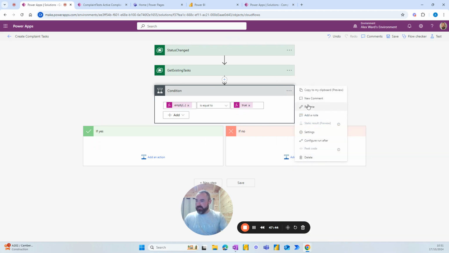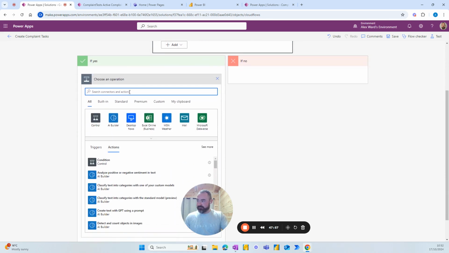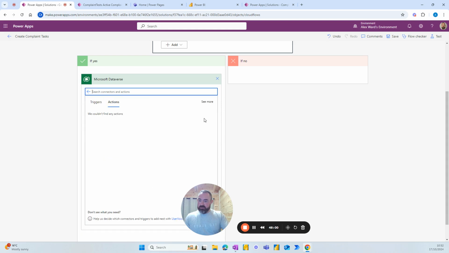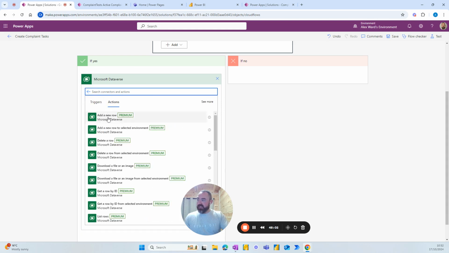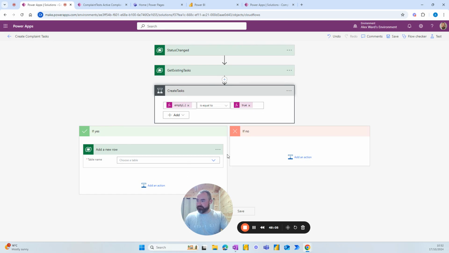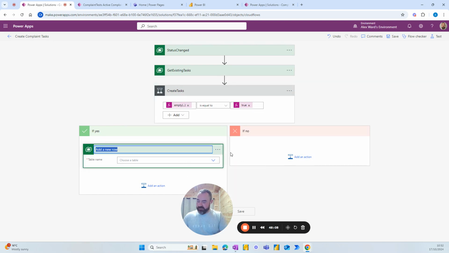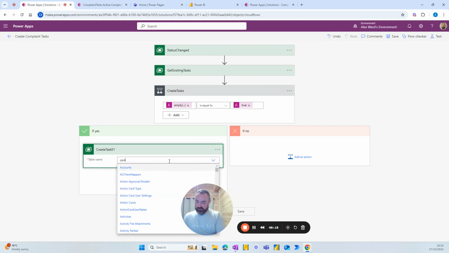And we'll rename our condition to create tasks. Now, if yes, we want it to create those 3 tasks. So let's add an action here. And we want to look towards Microsoft Dataverse, and it's going to be add a new row. For this one, it's going to be create task 01. Choose the table of complaints tasks.